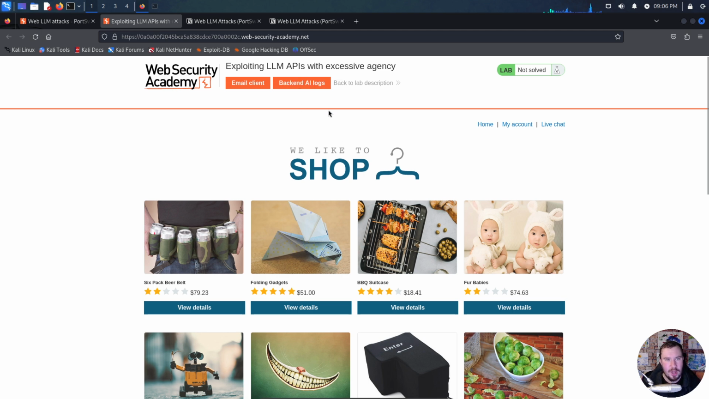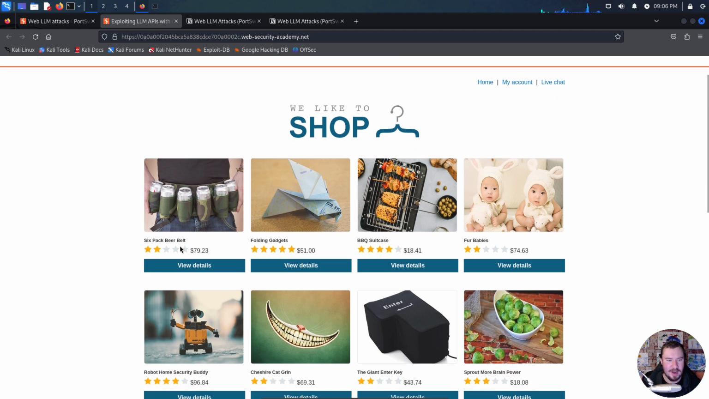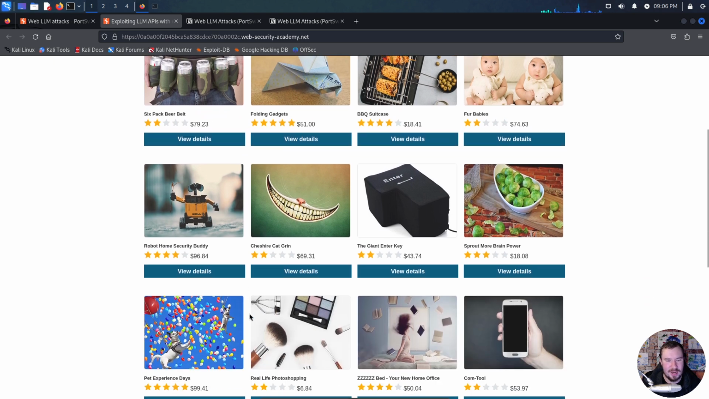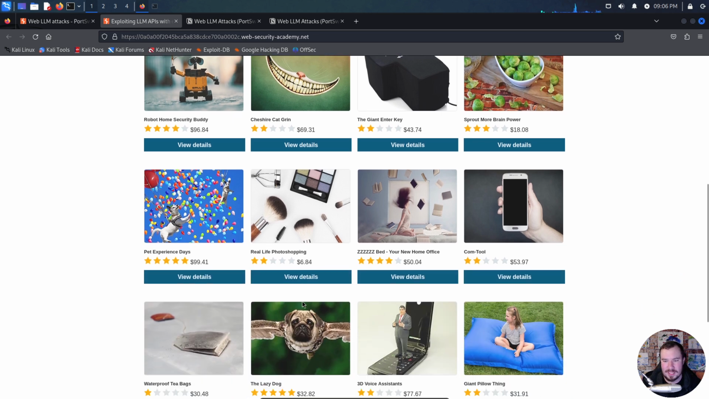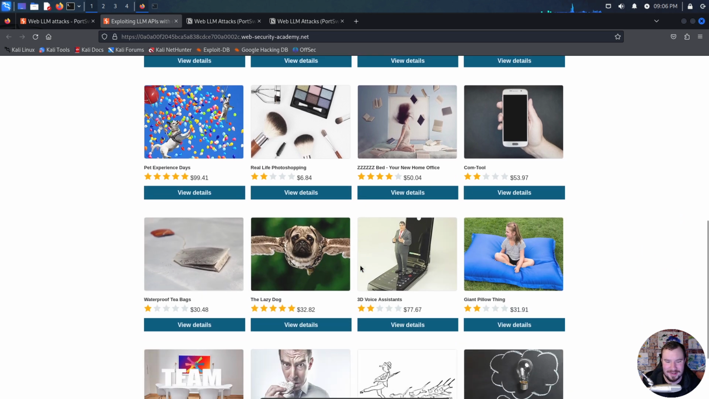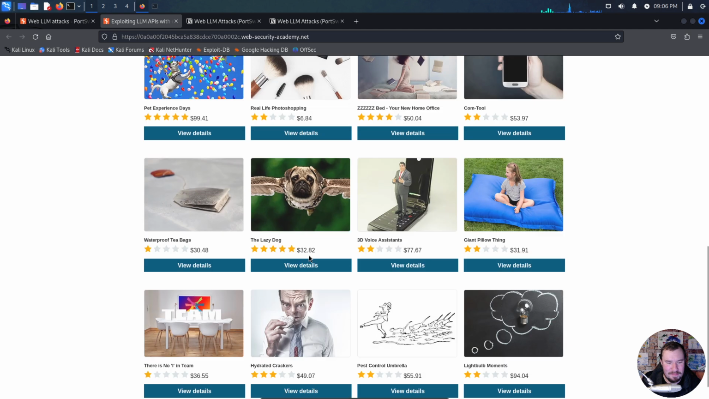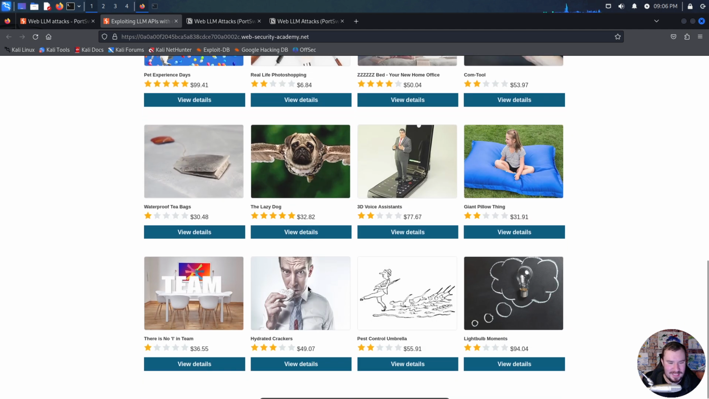So here we are. We have our shop right here. We have our 6-pack beer belt, our folding gadgets, our barbecue suitcase, our fur babies, our robot home security buddy, a lot of cool products. What the heck is a comm tool? Communication tool? The lazy dog, amazing. I've never even taken the time to look at these. Hydrated crackers. I'm thirsty now just looking at that. It sounds disgusting. What the heck is a pest control umbrella?